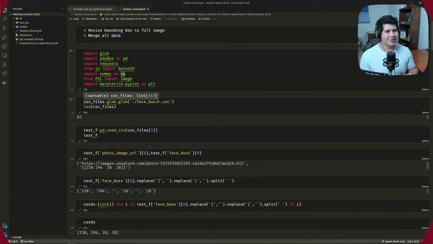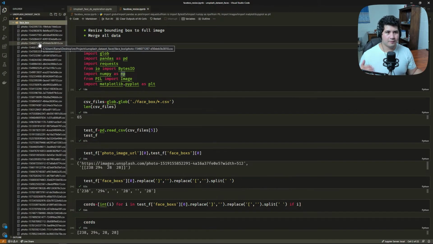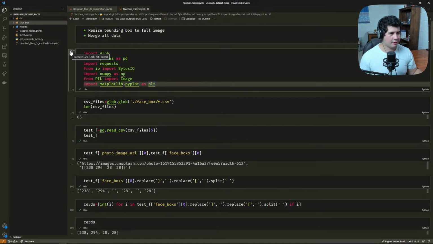Alright, so in this part, we're going to resize the bounding box that we generated to the full image, and then we're going to merge all that data into a single CSV file to then, in the last part, download the images with a script. Okay, so we now have a folder with all of these CSV files. So we have our imports here.